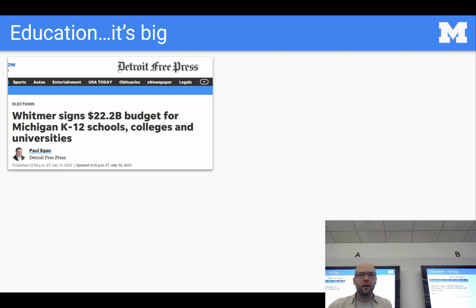Governor Whitmer, the Michigan governor, in 2022 signs a budget for $22 billion for Michigan's K through 12 schools, colleges, and universities, basically supporting education. That is a lot of money. Michigan, as a state, is not actually that big. Geographically, it's pretty big. How many people do exist in this state? Do you know? We have about 10 million people.